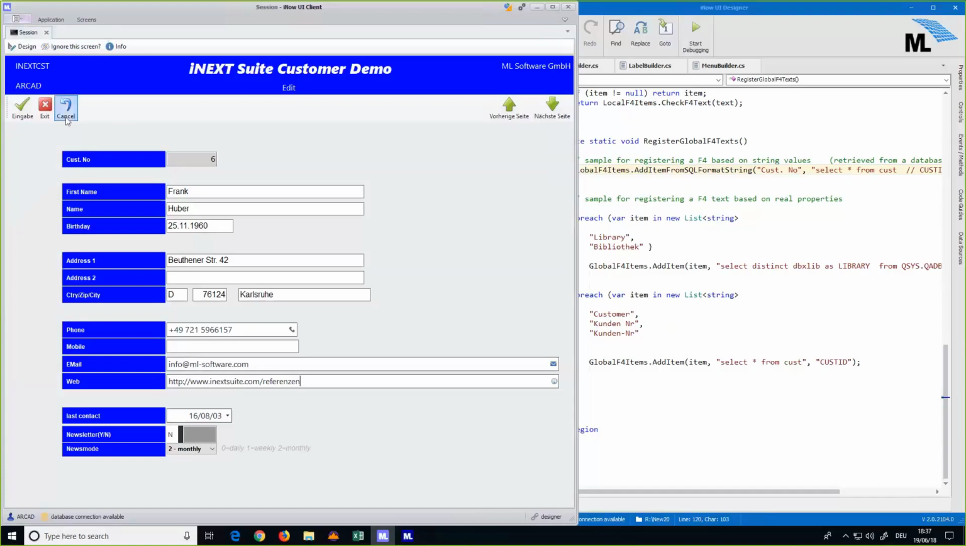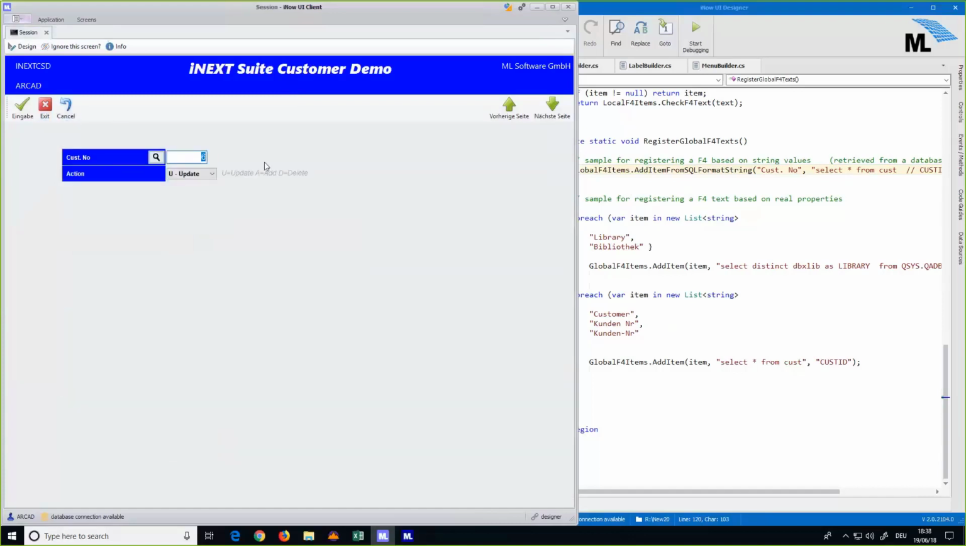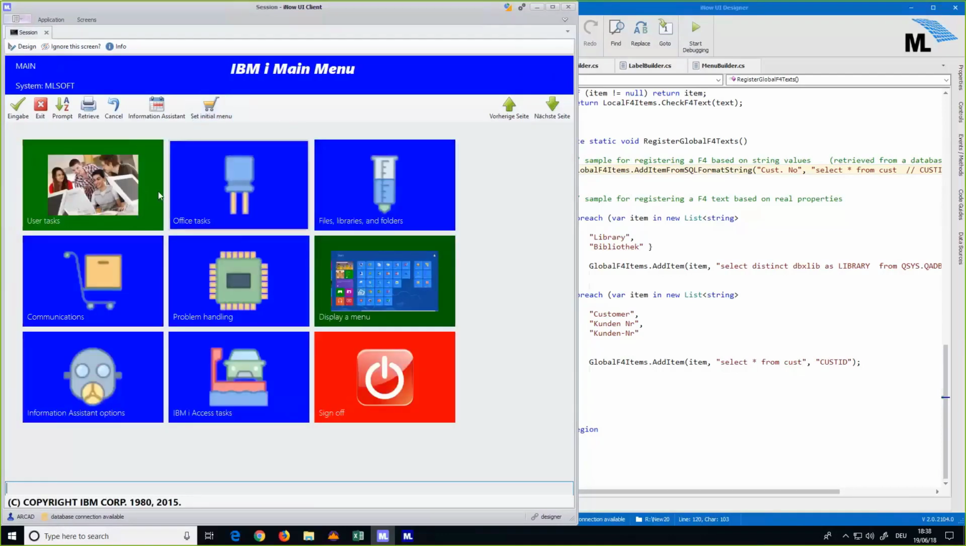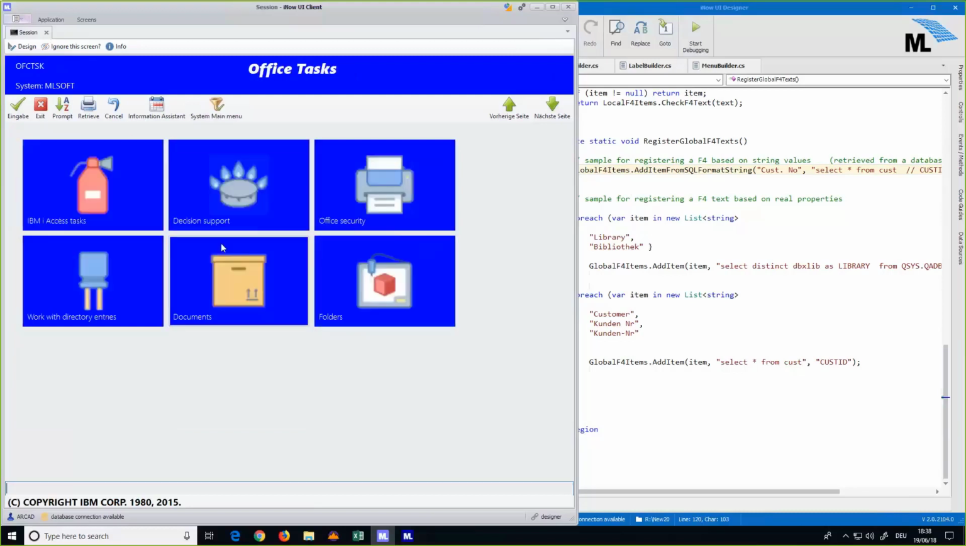So let's go back to see some more about the system. We created our model, so we are able to have every screen in another look and feel. Even, you remember, system screens as well. So that means no matter what programming language is behind, we can modernize every screen you like.